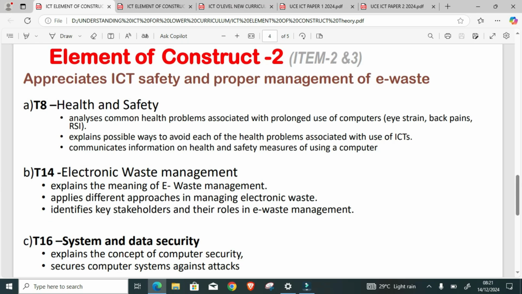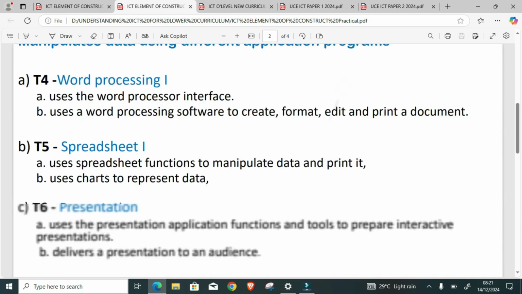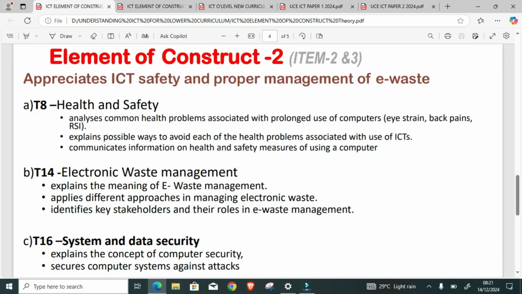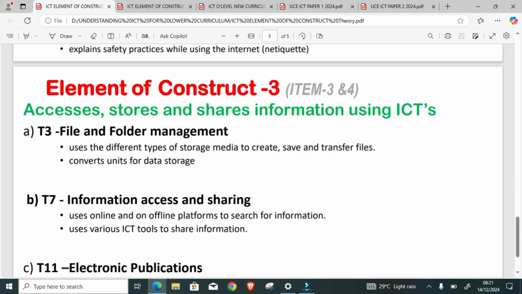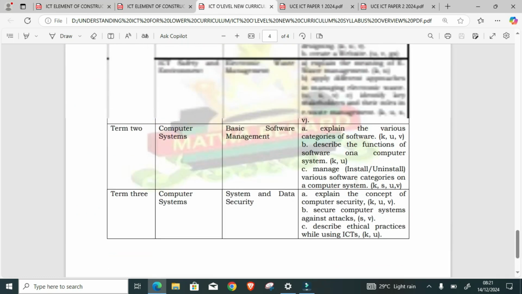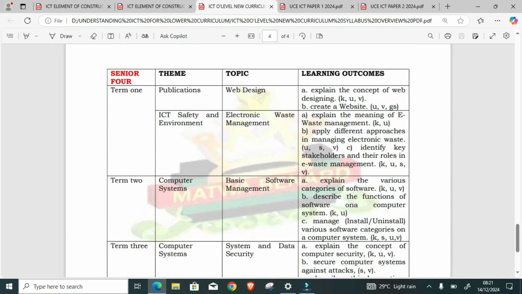So as for it, a learner appreciates the ICT safety and proper management of e-waste. E-waste is a topic handled in Senior 4, Term 1. Yes, e-waste is handled in Senior 4, Term 1, immediately after the first topic in Senior 4, that is web design, we go to e-waste.